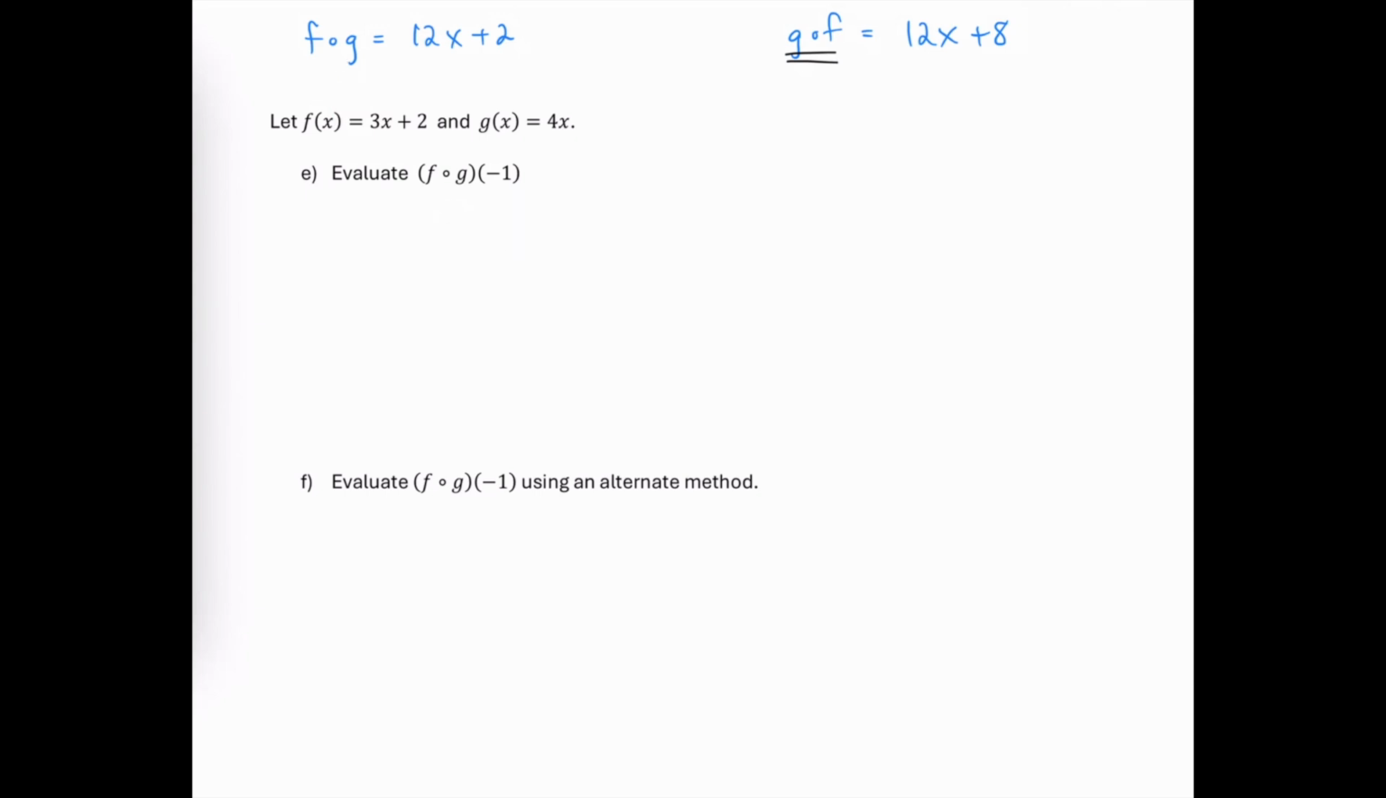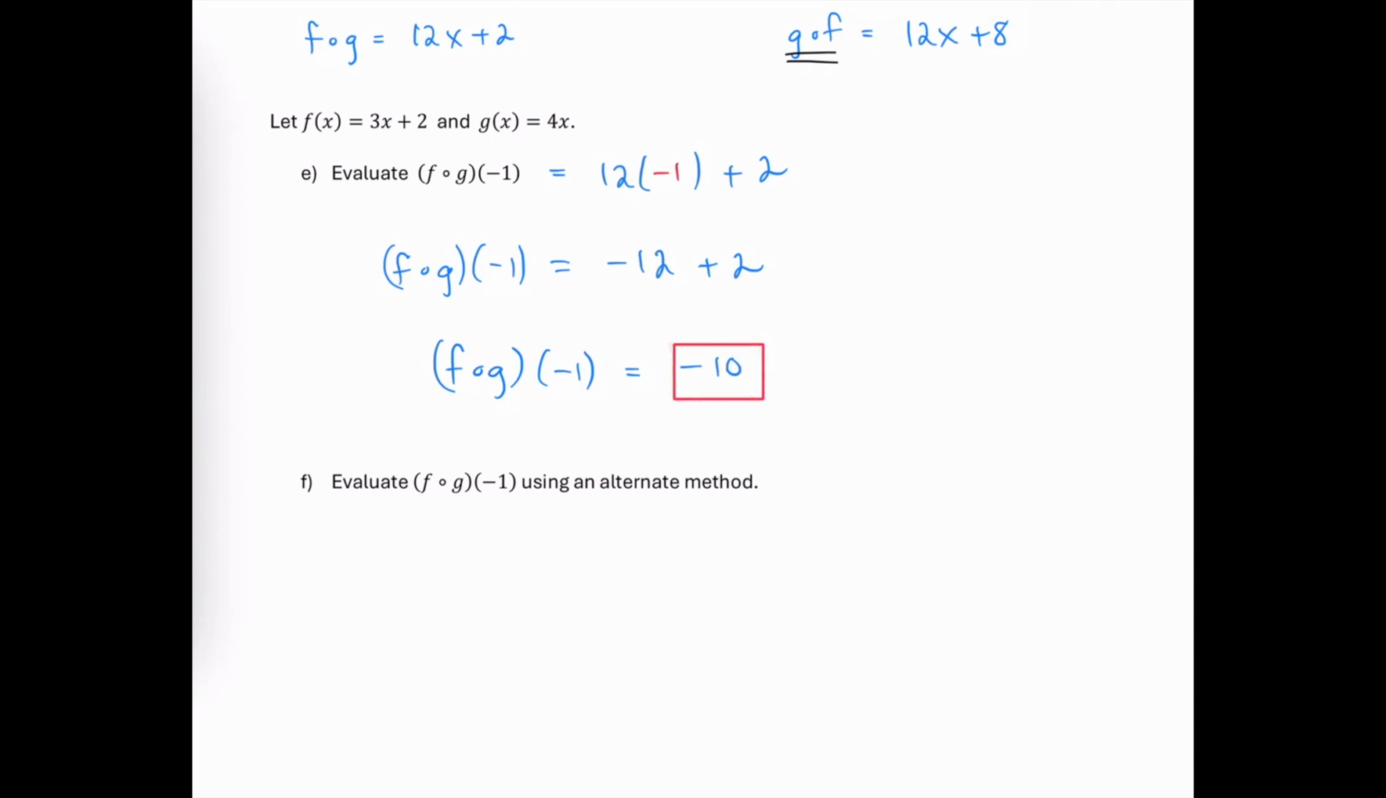So the first thing that we're going to want to do is to copy paste our f composed with g function, which is 12x plus 2, and then we put whatever is indicated inside the functional notation into the independent variable spot of our function. And then we simplify. So 12 times -1 is -12, and then we add 2 to that, and we copy paste the left-hand side with every step so we don't lose sight of what it is that we're calculating. So f composed with g of -1 turns out to be -10.